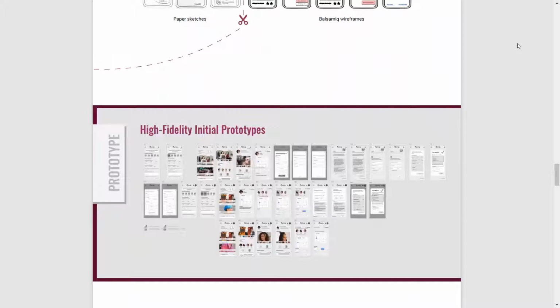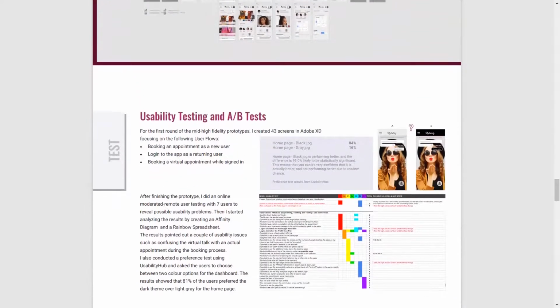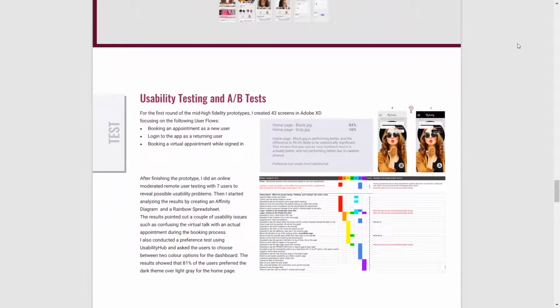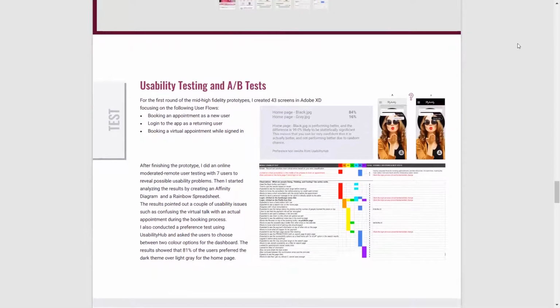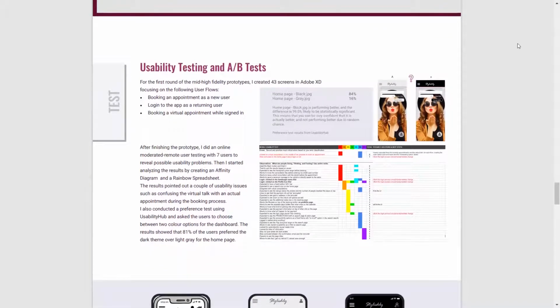for the existing problem. Right after, I conducted 7 rounds of remote moderated user testings and asked the participants to do certain tasks such as booking an appointment as a new user, log into the app as a returning user, and booking a virtual appointment while signed in. The results were truly impressive and gave me a clearer picture of how the users would interact with this app.